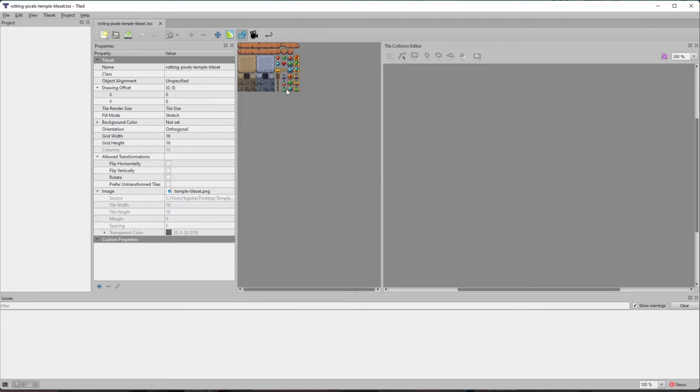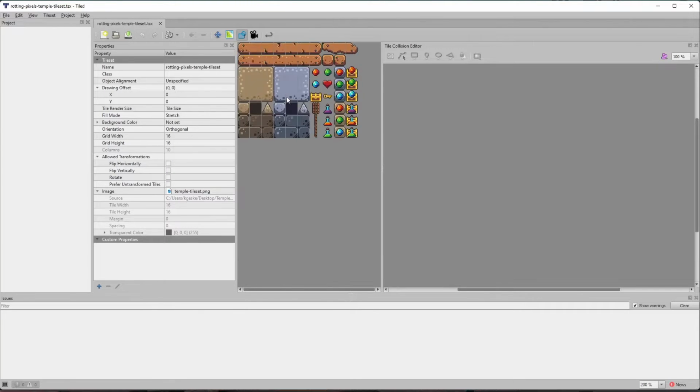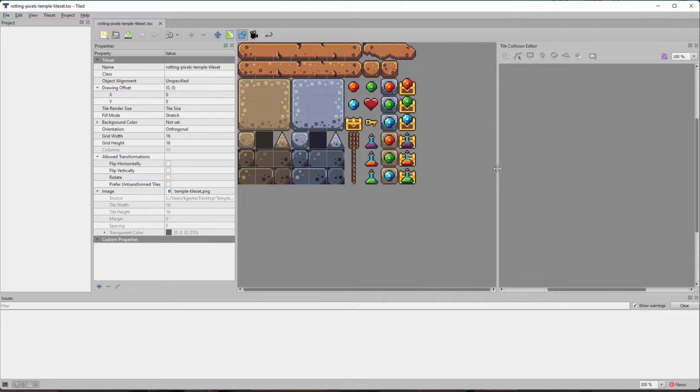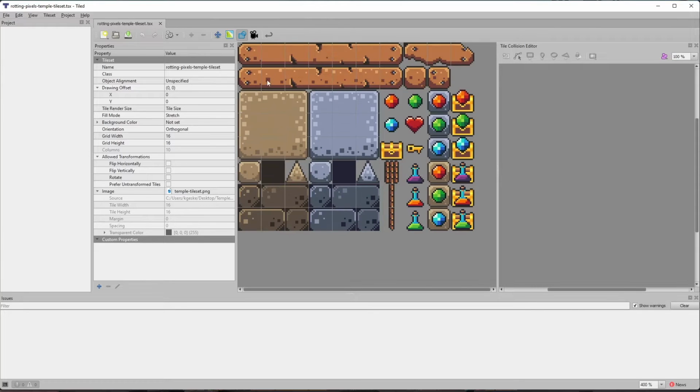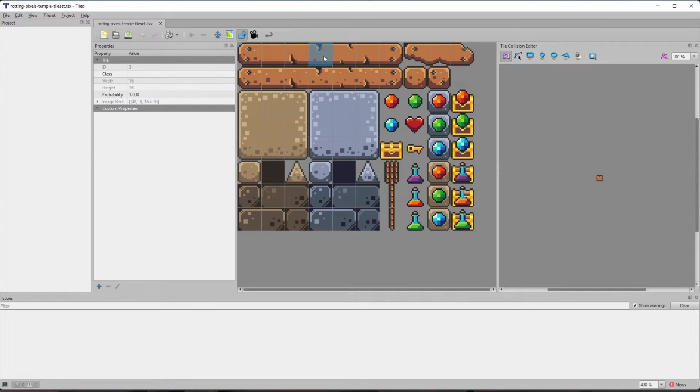If I want to enlarge it, I can hold down Control and scroll with the middle mouse button, and you can see that the 16 by 16 settings are indeed set up. So I'm selecting the tiles as intended.